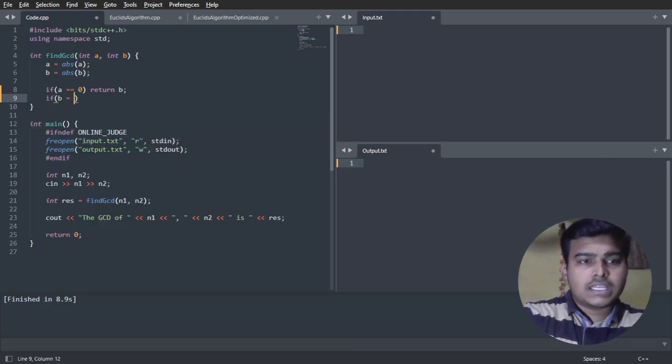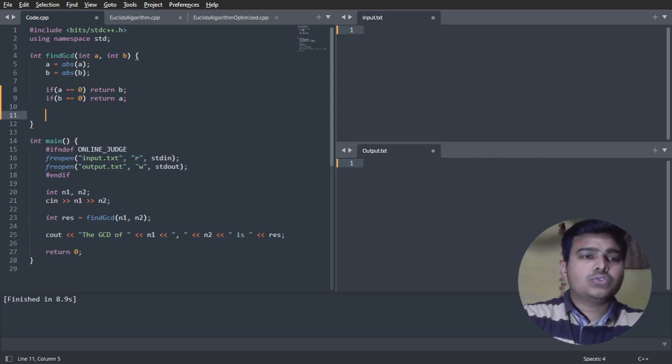And in case b is equal to 0, I will just return a. This is what we have seen for the edge cases: if any values are negative, we will convert them into positive, and if any of the values is 0, then we will return the other value as the GCD.